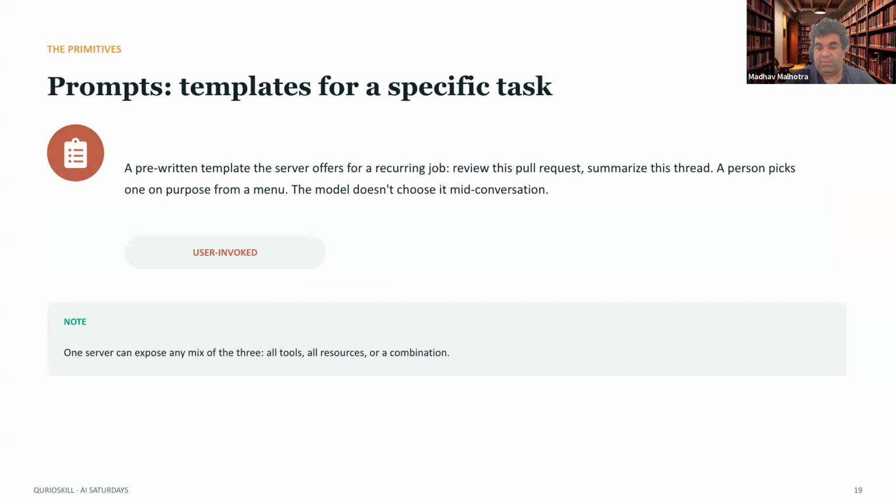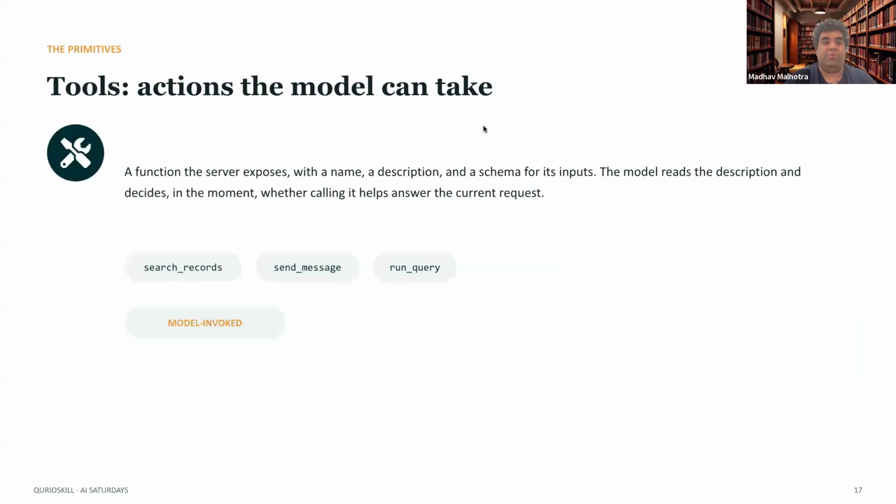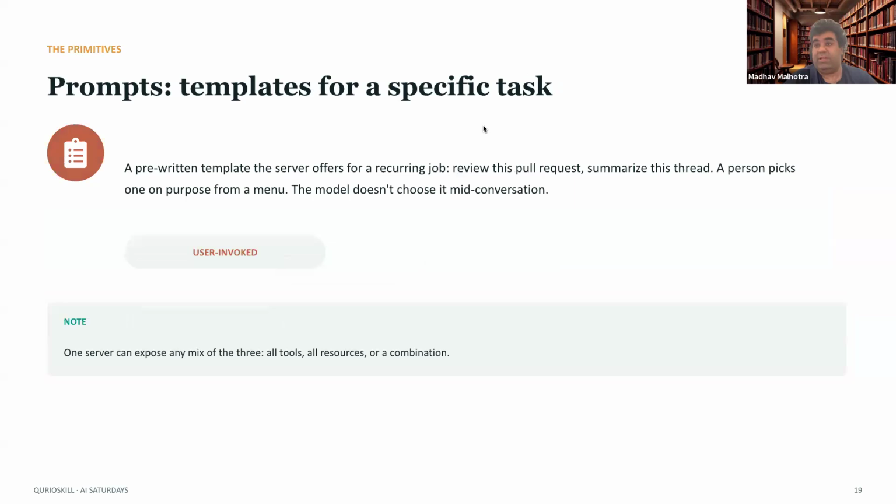Is this part of MCP development? Yes. When you are building your MCP, you will be setting up tools, you will be setting up resources and prompts. And once you have set those up, then after that, your AI agent will be able to discover them.